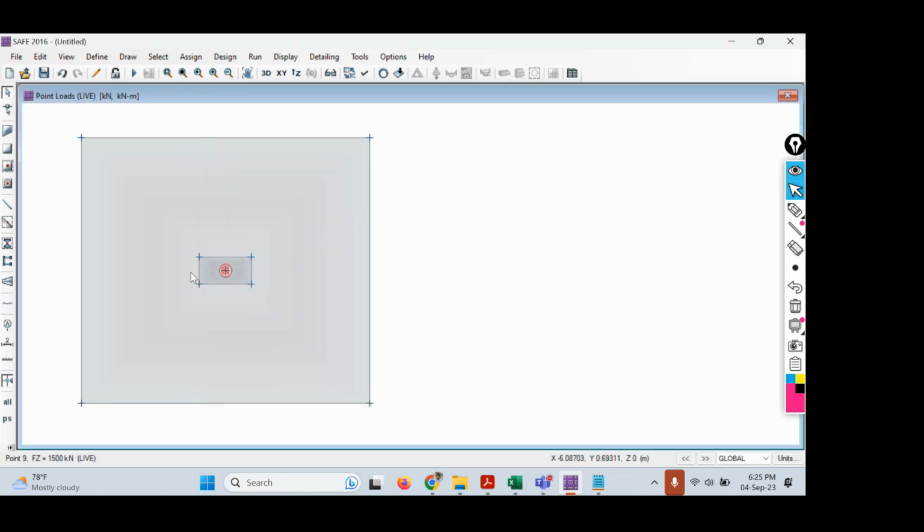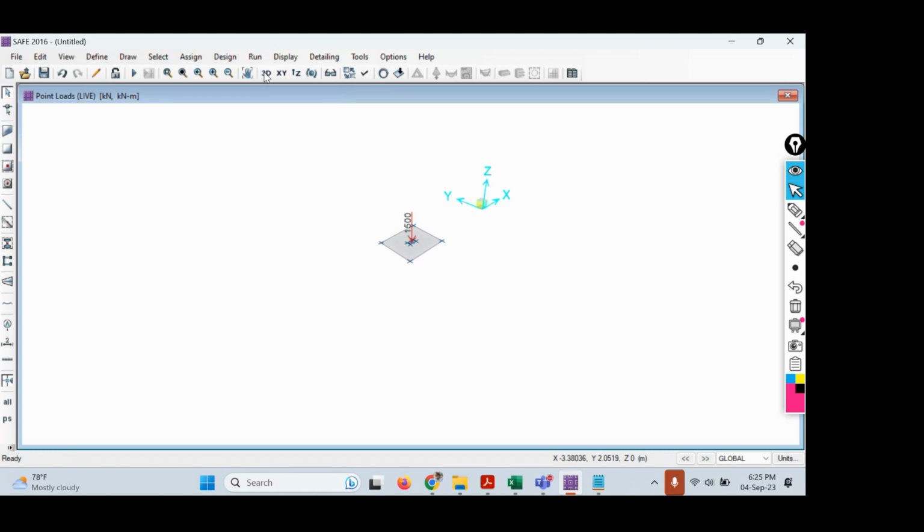With this, you can see the load has been assigned. Now, if you want to clearly see the load assignment pattern, just click on 3D. Can you see? The 1500 kilonewtons of load has been applied.